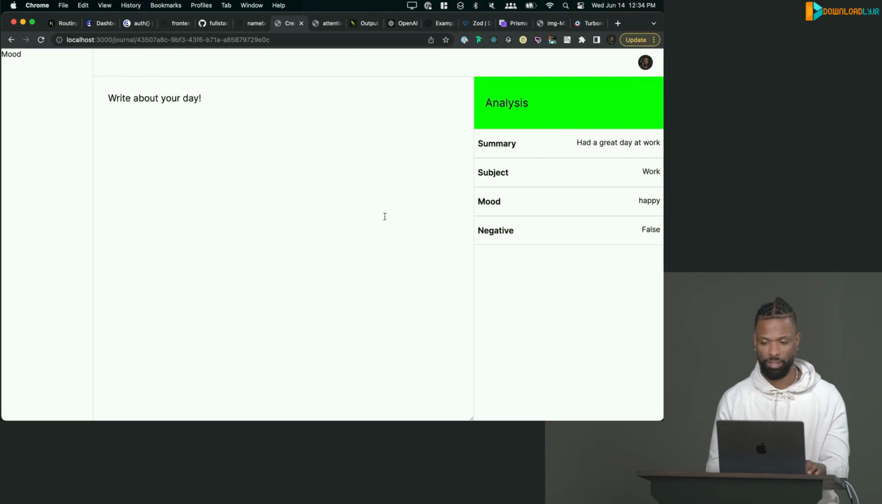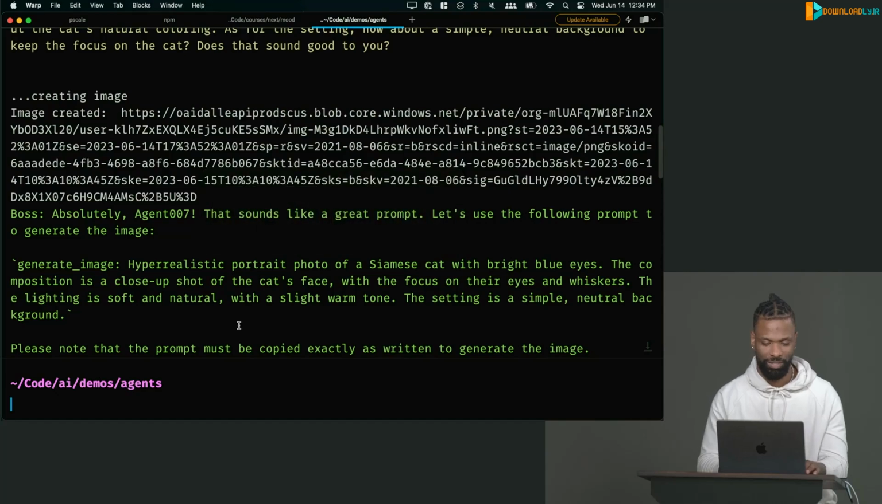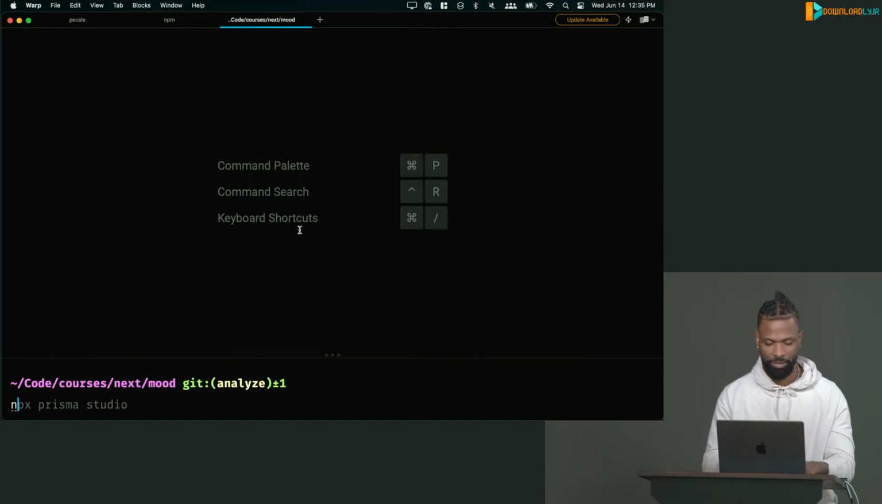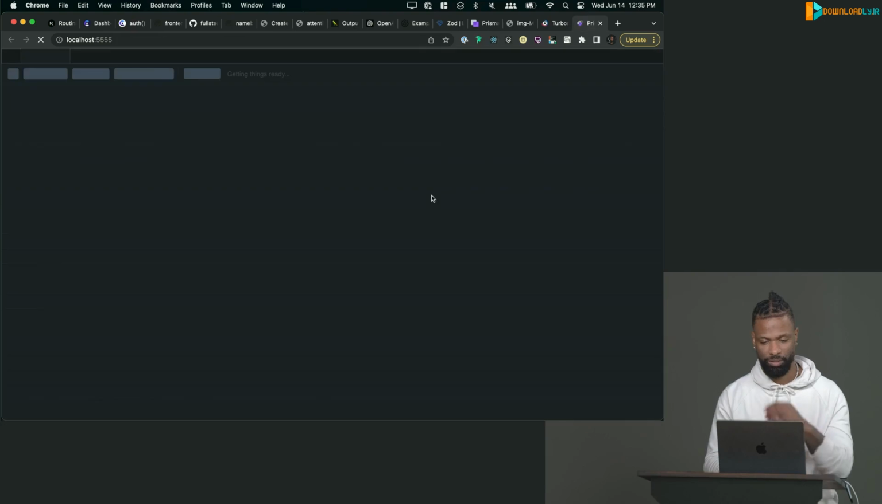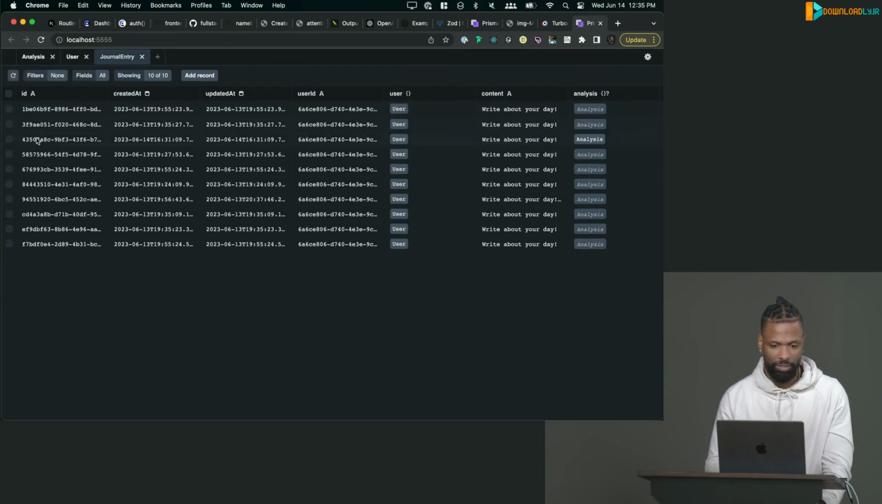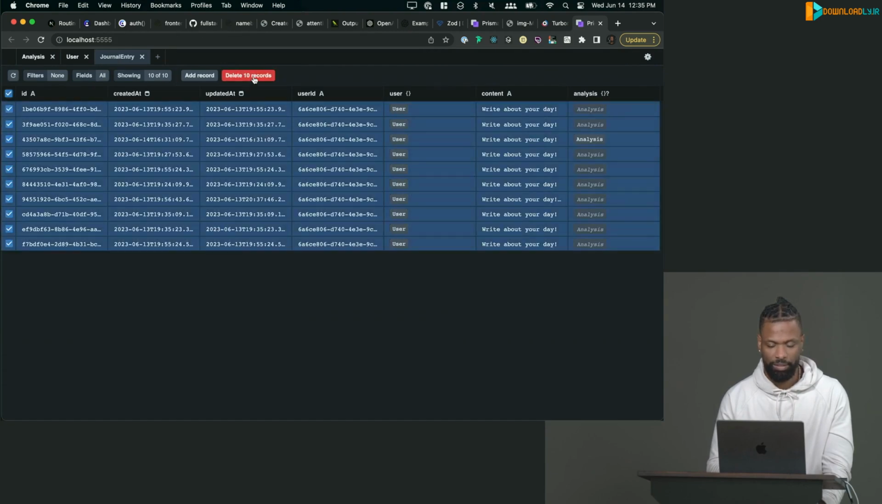Cool. I'm just not going to click on any of those things. Or I might just go in Prisma and delete them. Actually, I'll just do that, so I don't have that problem. Let me just do npx prisma studio. And I'll just delete all my journal entries, honestly. I'll just delete them all.